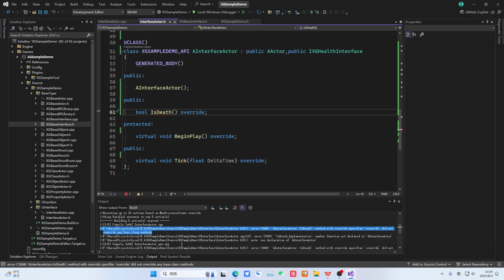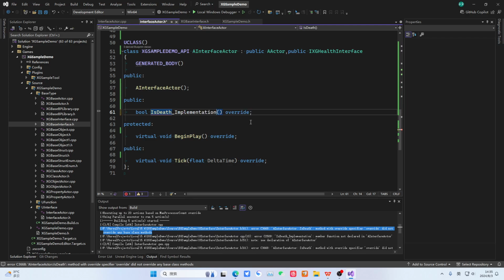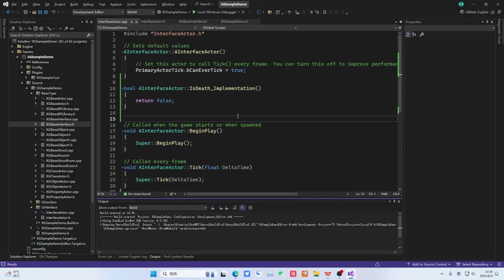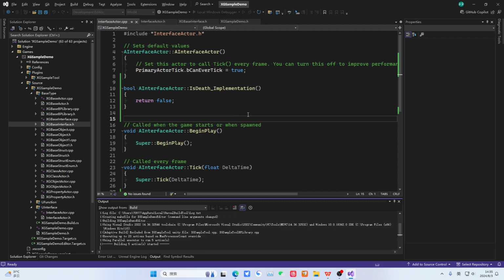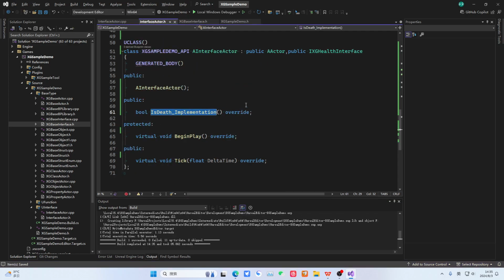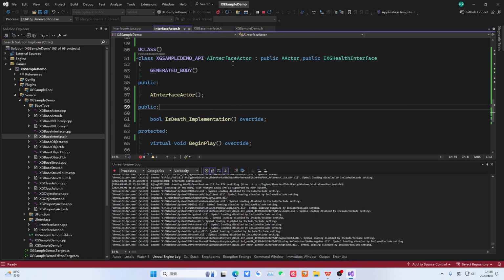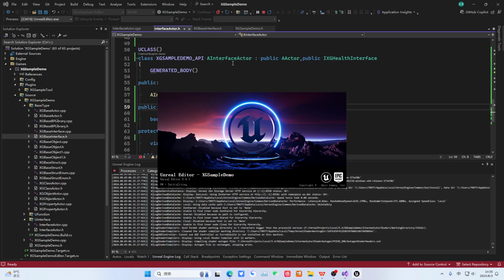It says it does not override any base class. It should be here. This override should be done like this, right? Over here, the declaration should be fine. Okay, like this, the whole thing. Actually, if you open the blueprint, it should be the same as what we had before. You can take a look.